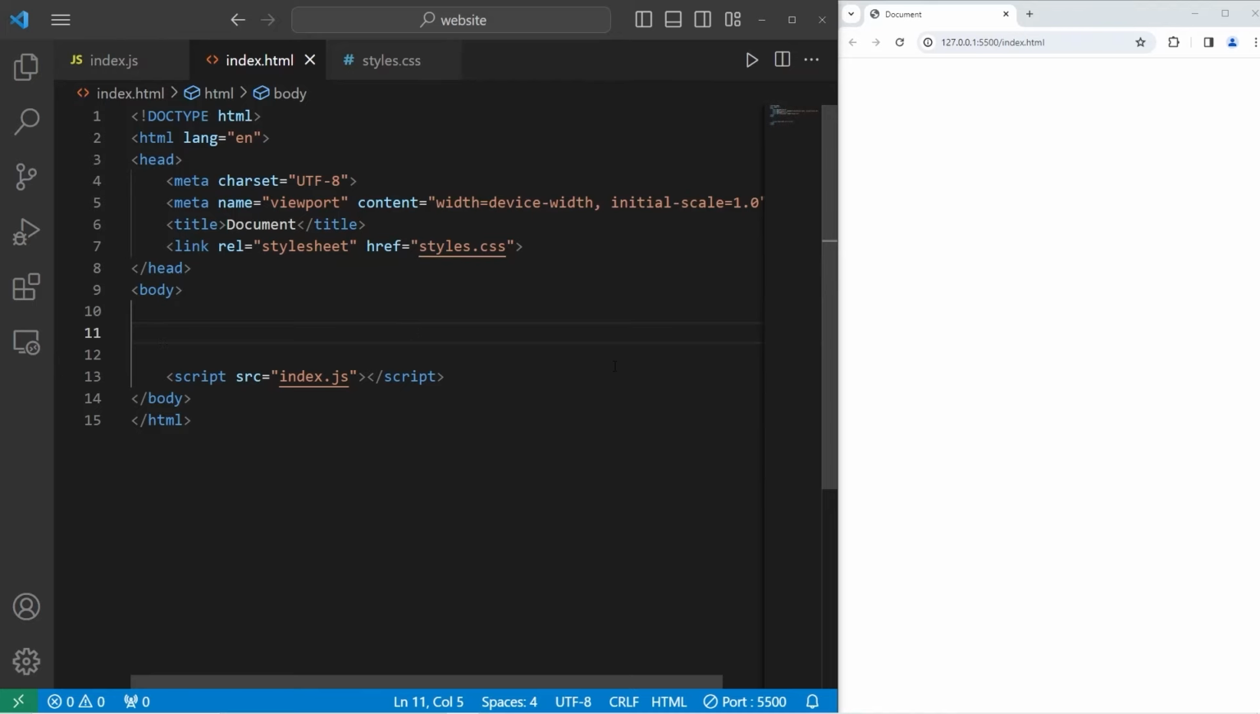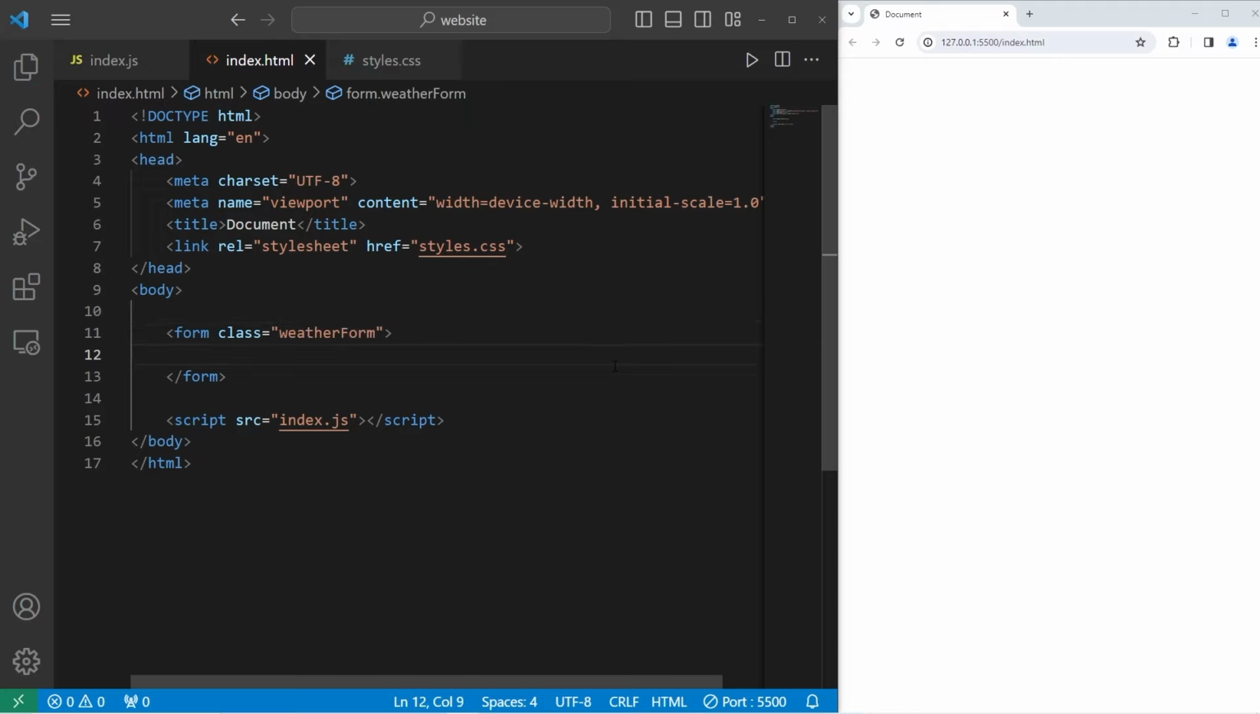Okay, let's do this everybody. We will begin by creating a form element. The form element will have a class of weather form. Our form element is going to have an input element and a button. Within this input element, we'll type in the name of the city we would like to retrieve the weather data for. So the type of this input element is going to be text, for some text. The class will be city input, so a user can type in the city.